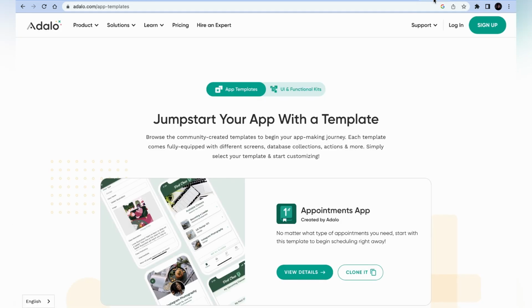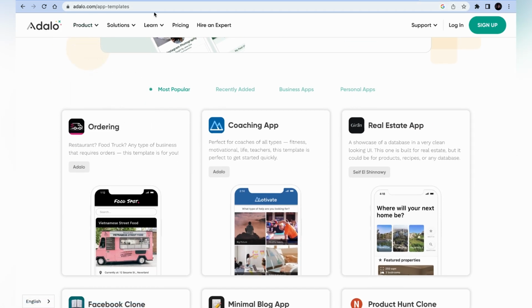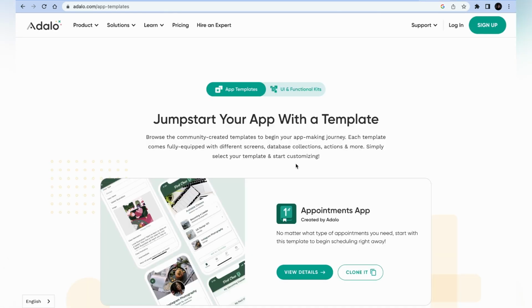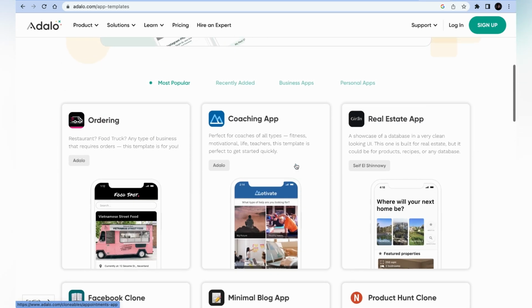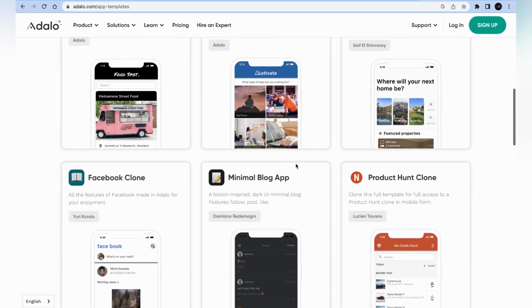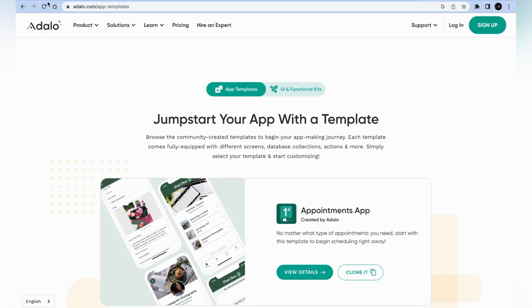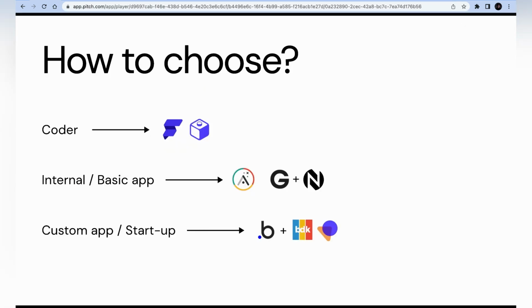How to choose between Adalo or Glide? You go to adalo.com app templates and you do the same on glideapps.com templates and you find the right template for your use case. So if you don't know either Adalo or Glide, you are new to no-code stuff, you just find the right template and based on this you choose the platform, either Adalo or Glide. And if you are a startup founder, you want to build a custom application, you have complex use cases, I would recommend using Bubble plus Natively or BDK. I explained why not Appgyver, and in my opinion this is the right stack right now.